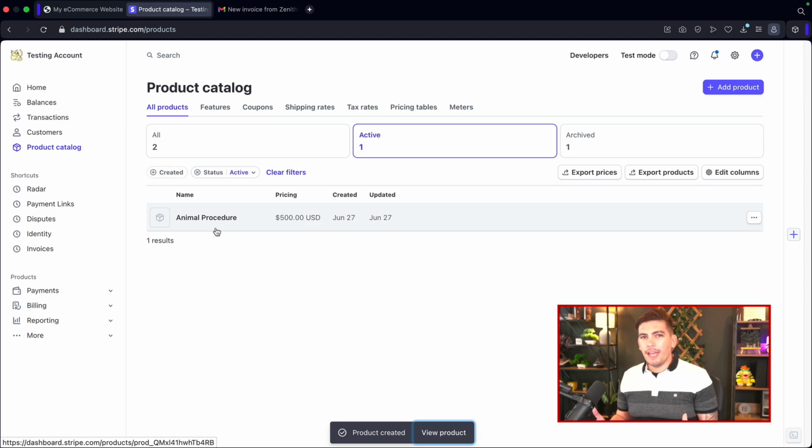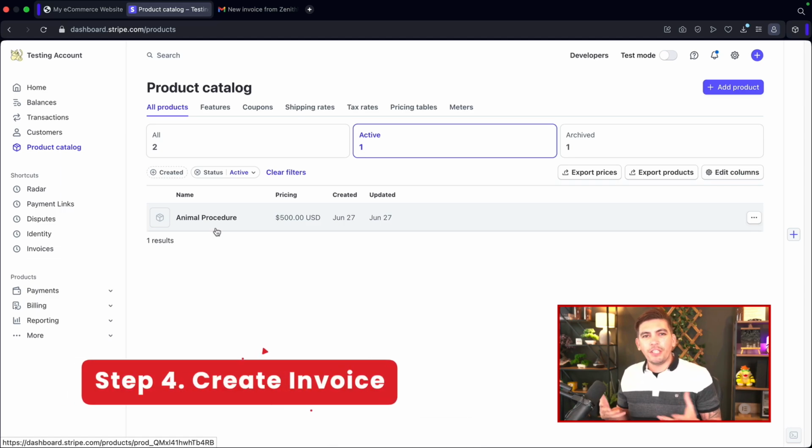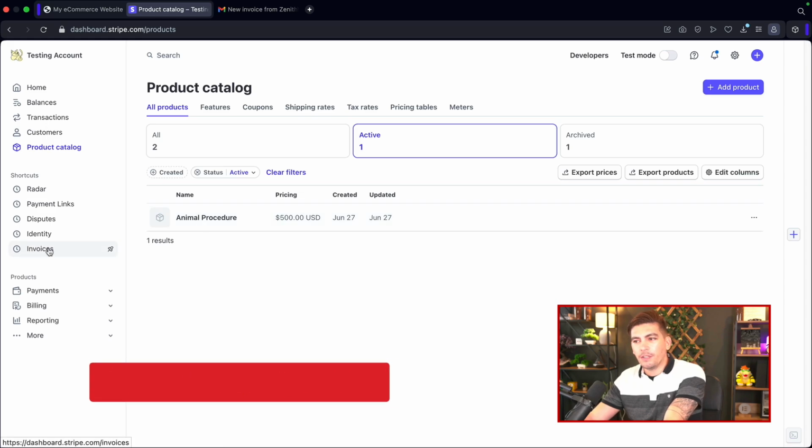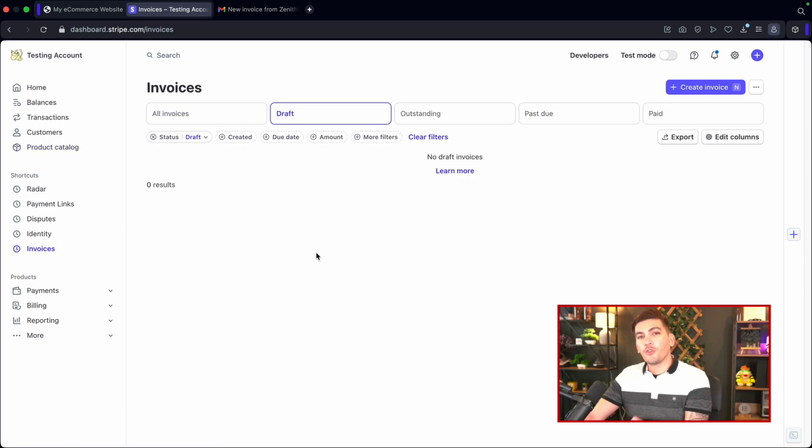Now the very last step, and this is a simple thing to do, is we just need to create the invoice. So on the left side, you're going to see invoices. I'll click on invoices, and now we're going to create an invoice. So here at the top right, you'll see create invoice. I'll click on create an invoice.